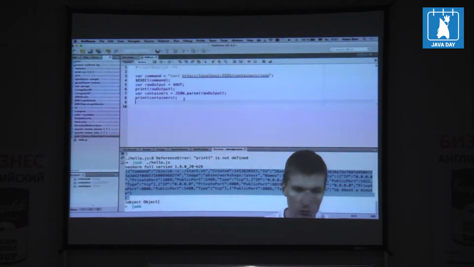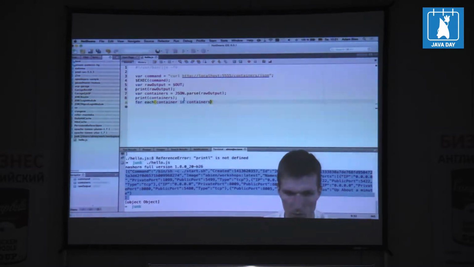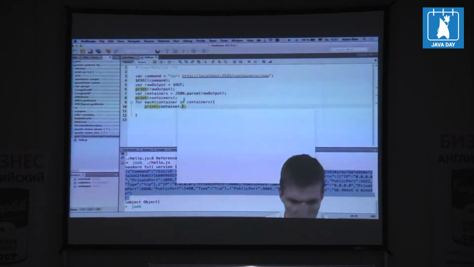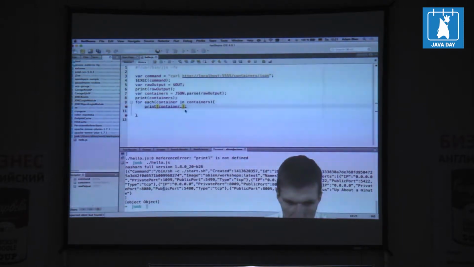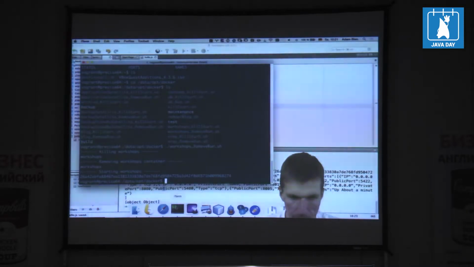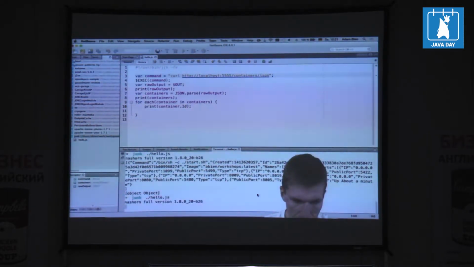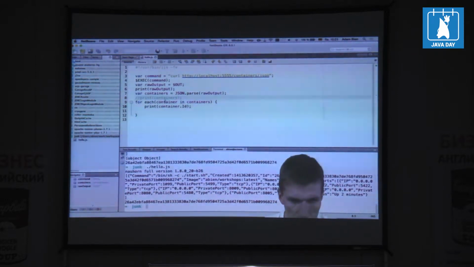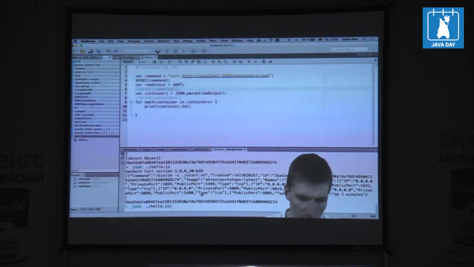So what I could do is, for each container in containers, print container, and let's do something useful. What we have here, for instance, is the container.id. As you can see, the ID is printed. So what I can easily do is implement an interactive, no containers, this is what I wanted to comment out. I can implement very easily an interactive Docker shell.